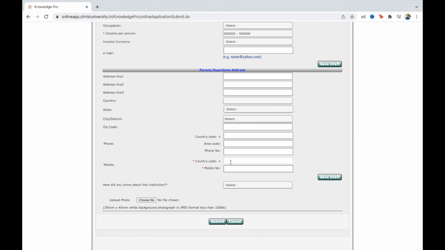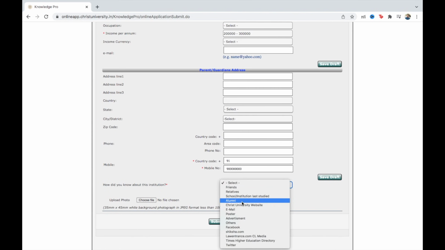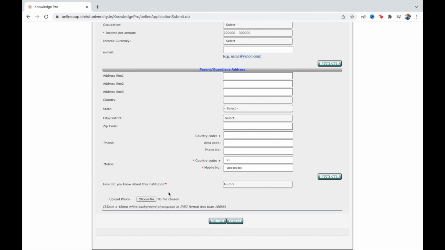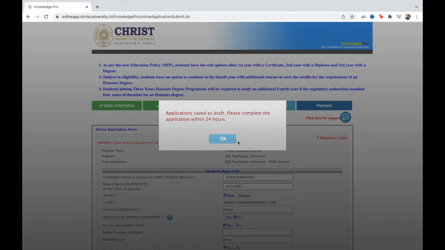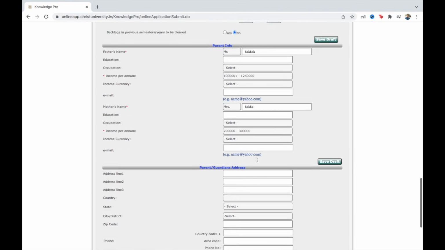You need to fill in your guardian's phone number. So do that. How did you know about the institution? You could write alumni. Okay guys, so you need to upload the photo. So please choose your file and click on submit. It says please verify the application form details before submission. So guys, please make sure that you go through all the details. I would click on submit.